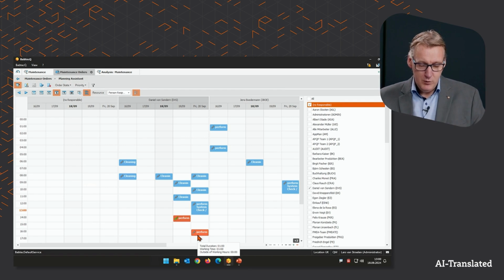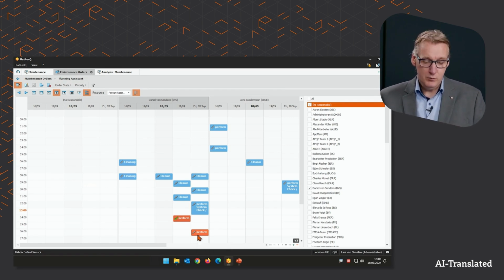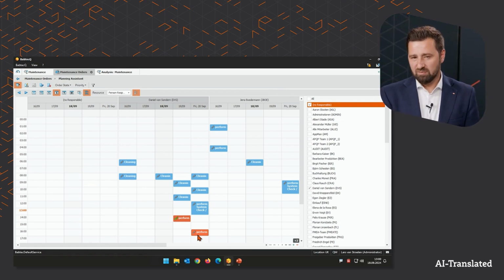This information will now also be stored centrally in the SQL database. And with that, this repair order is now scheduled for Daniel on Friday afternoon. The overview now shows me the red repair orders and the planned maintenance.